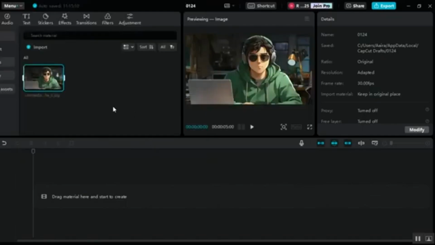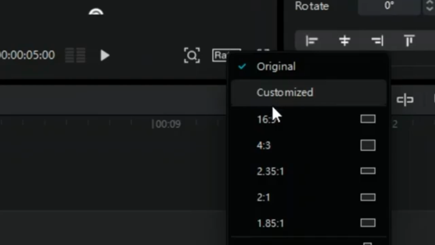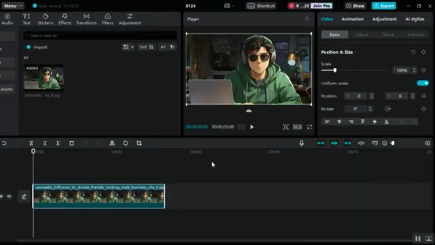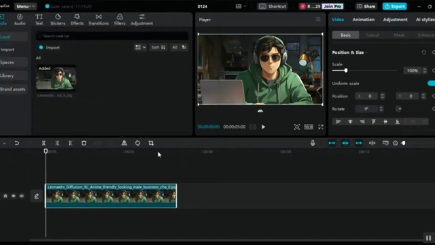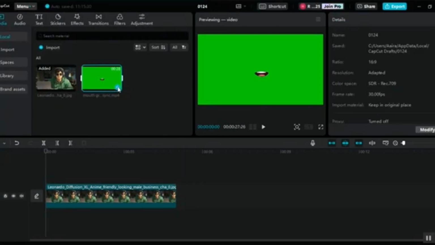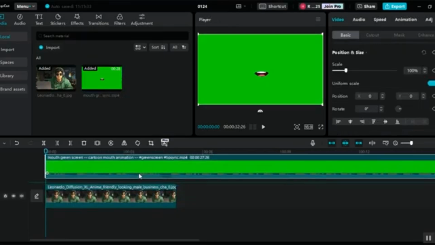Once you import it, click on the plus icon, or drag it to the timeline. Once you adjust it, click on the ratio here and set it to 16:9, because we are making it for YouTube. After this, import the green screen talking mouth we downloaded. Now click on the plus icon to add it to the timeline. Drag it to the overlay section and adjust it according to the clip.